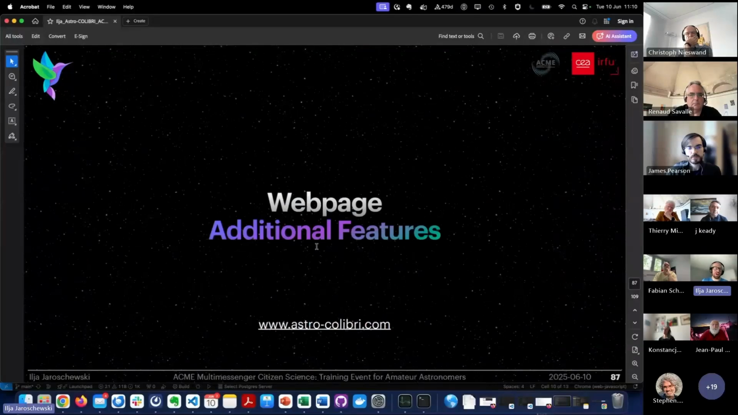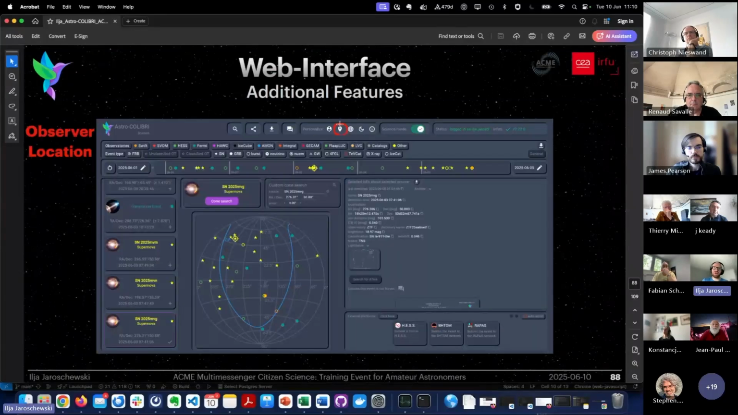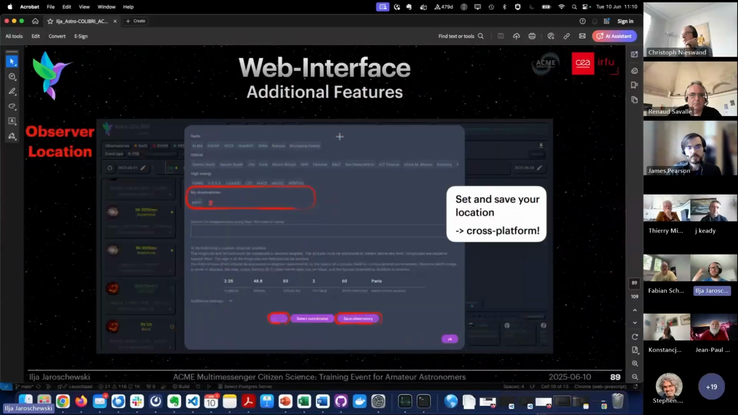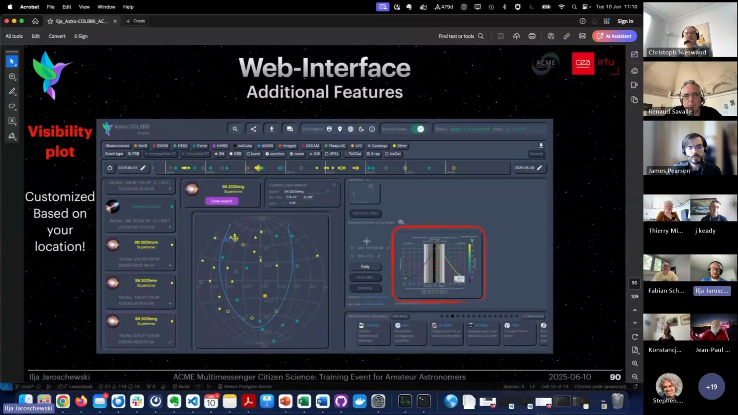All right, what else can you do on the web page? You can change your observer location with this location button, and you can set and save your location if you have a user account, cross-platform. So here, for example, I used the app on my smartphone. I put in my current location, called it Paris, and saved it. And now everything is calculated in the app based on my observatory in Paris.